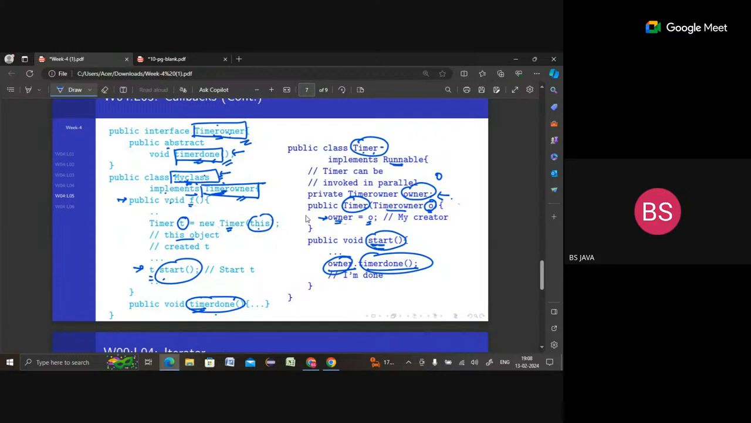So the timerDone method notifies the owner that the timer is done. This is where the callback mechanism works. By using the callback interface TimerOwner, the Timer class can notify any object that implements this interface when it is done. You are creating the TimerOwner interface here, and by using this, you have the callback between these two classes.